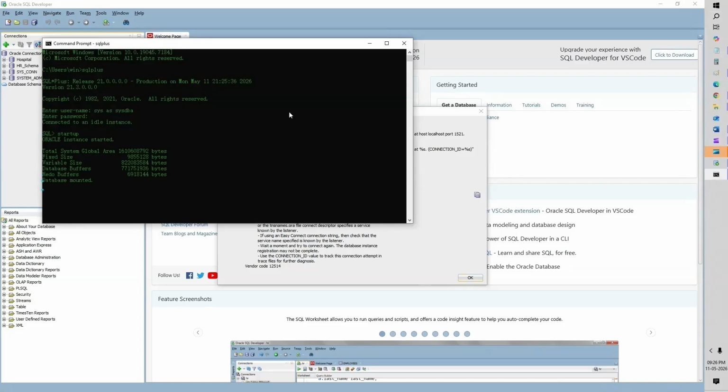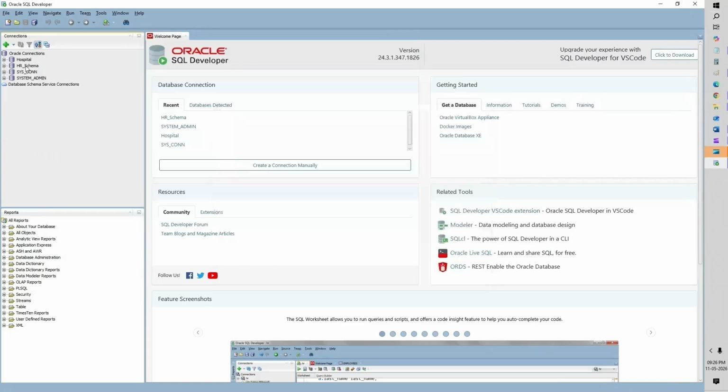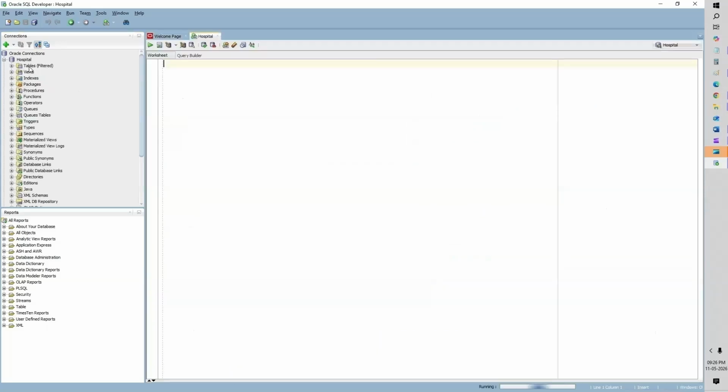Yeah, the database is mounted right now. Oracle instance started. Okay, let me connect again. Yeah, let's connect it.